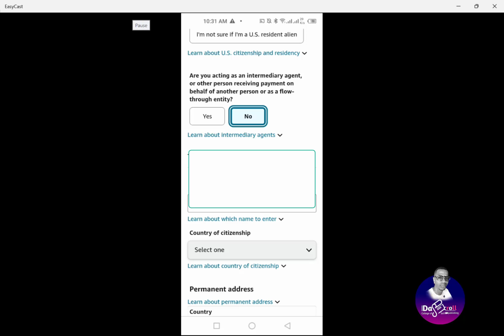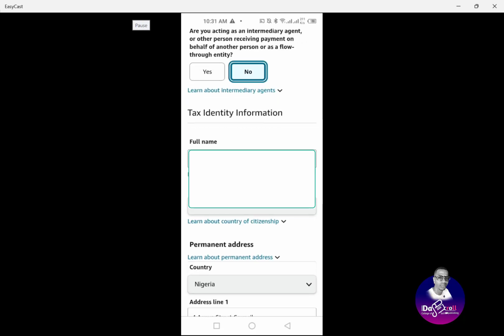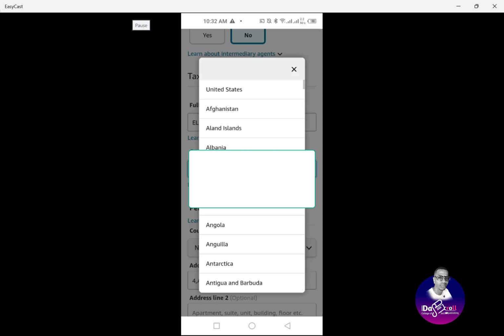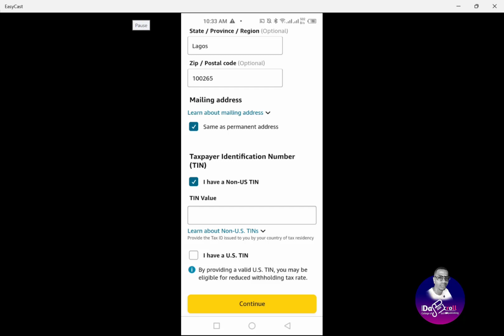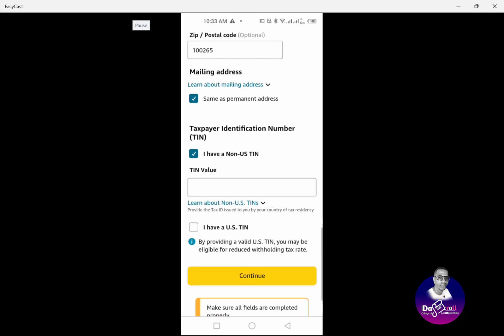Tax identity information. Now you put in your full name and country of citizenship. You pick your country. This is Nigeria. Address is there. Country, mailing address. Now, for your country, if you have a TIN number and it is recognized, you can use it. But if you don't, you have to click on I have a non-US TIN. But if you are based in the US, you can put your TIN.